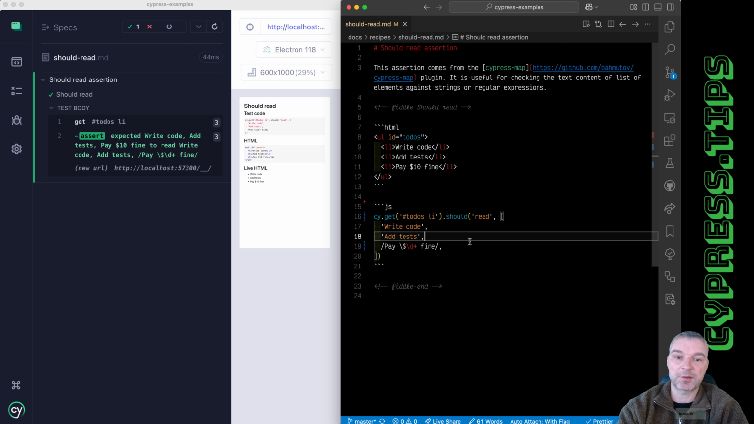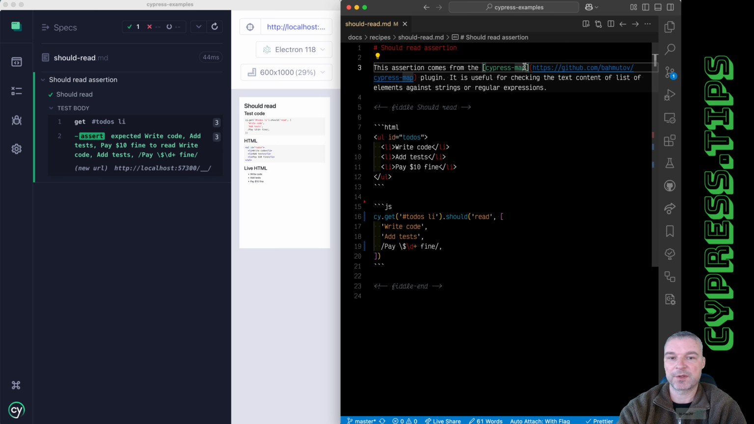So, a pretty useful assertion. Just like that, Cypress-map is a part of pretty much all my Cypress projects. It contains lots of custom queries, useful commands, and useful assertions.